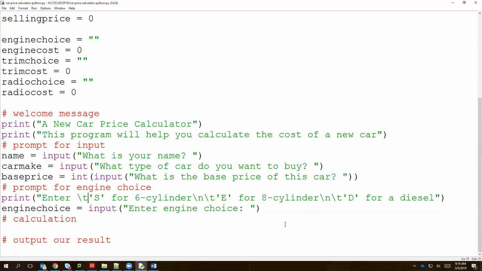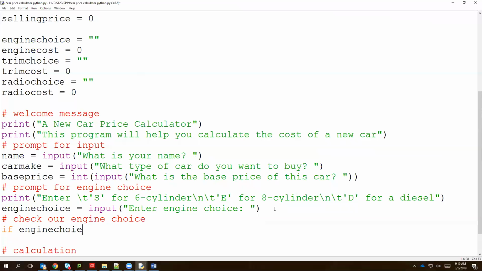Okay, so now we have our engine choice. If everybody's good there, we want to do our if statement. So let's check our engine choice. We're going to start out with that keyword if, and we want to know if engine choice is equal to S.